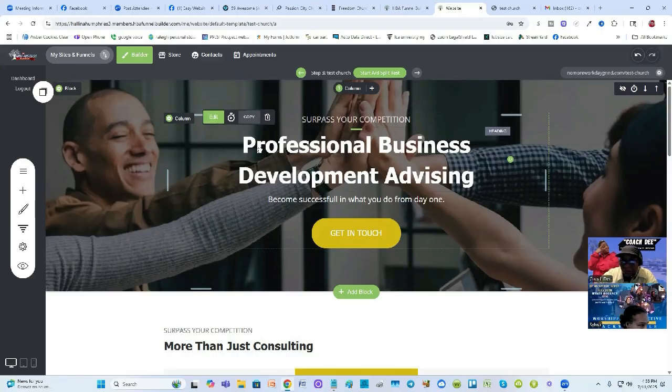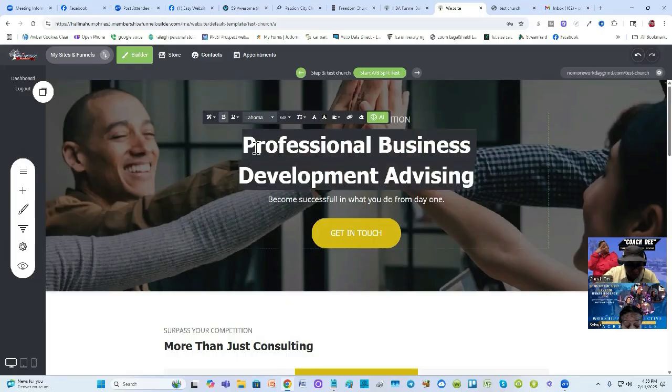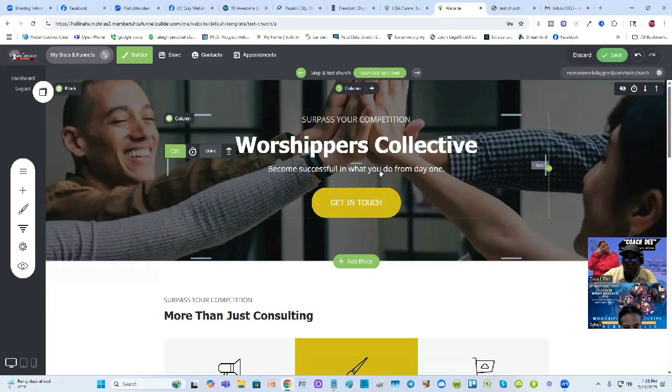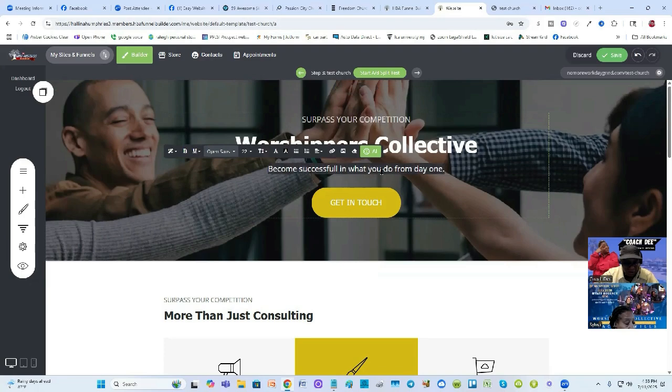So the name of the organization is Worshippers, with two P's, Worshippers Collective. All right, Worshippers Collective. And where it has these words down here, like the tag, what would you say your tag would be? The tag is: igniting authentic worship, unity, and revival across communities.